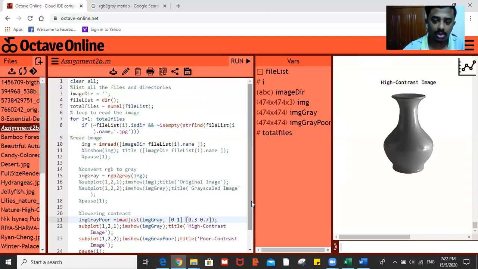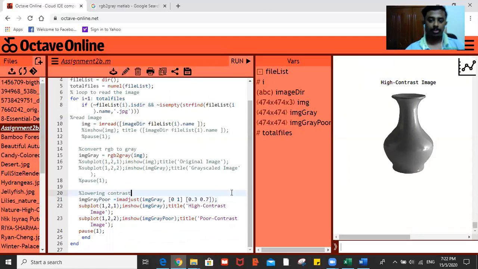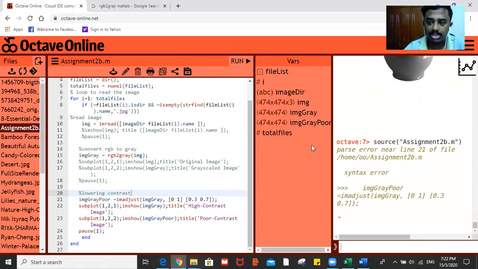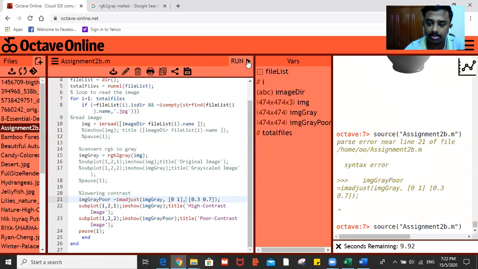Okay, so now we're going to play it again. So now you're going to see it is really poor contrast, because just now it wasn't poor contrast. Okay, what was the mistake? 0, 1. There's a mistake here. What is the mistake? Basically there is no comma. So now there shouldn't be any problem. I think it's working.